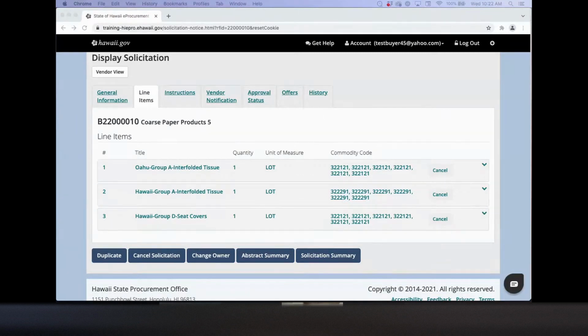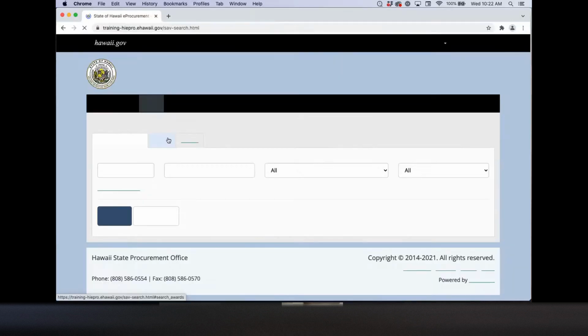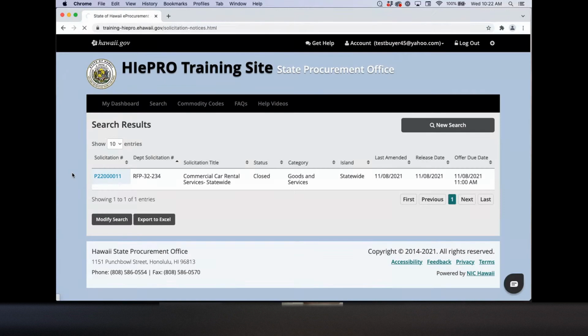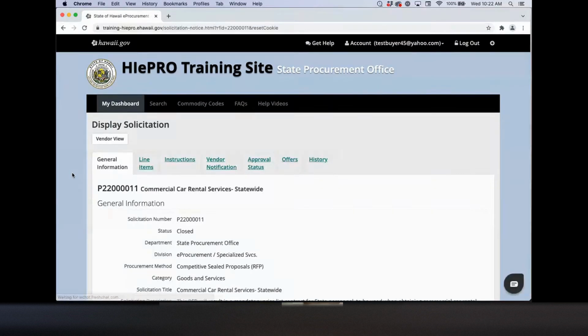Okay, so the next thing that I'm going to go over is the BAFO process. To do a best and final offer, also known as a BAFO, the method of procurement must be a request for proposal, RFP. There are no BAFOs for RFQ or IFB. The status of the solicitation needs to be closed, but not awarded. And you must be the buyer of the solicitation in order to do a BAFO.